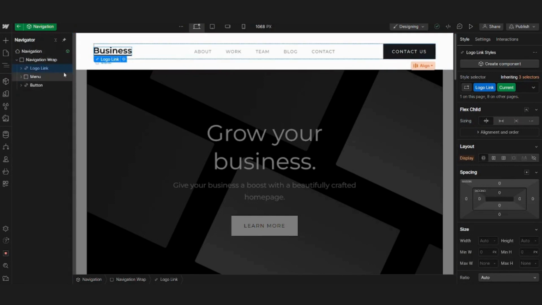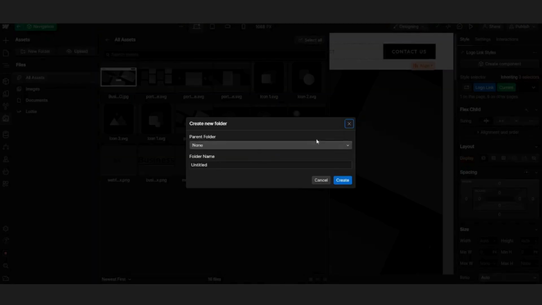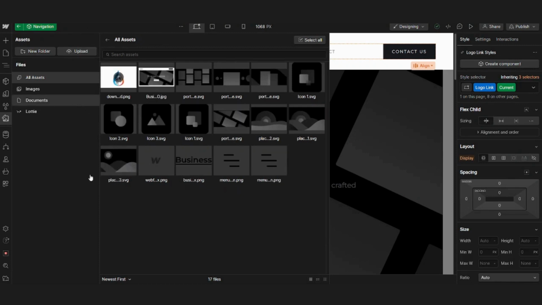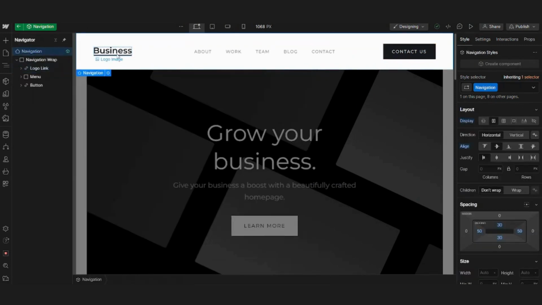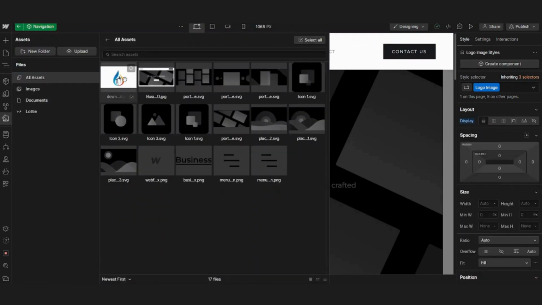So all I need to do to replace it is to enter on assets. After choosing it, upload the logo I want from here, and it's loading. All I need to do is to choose it. And when I go back, I will choose this. Go to assets and choose this logo.